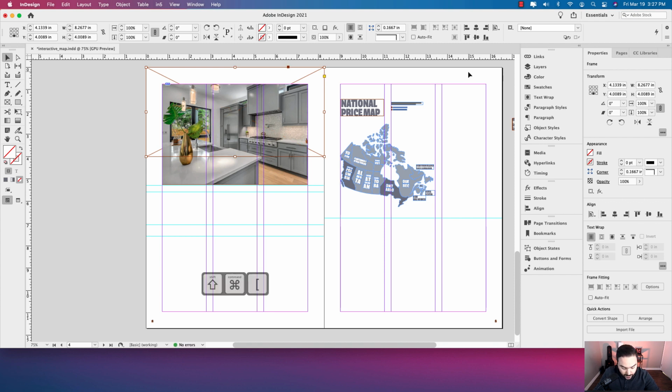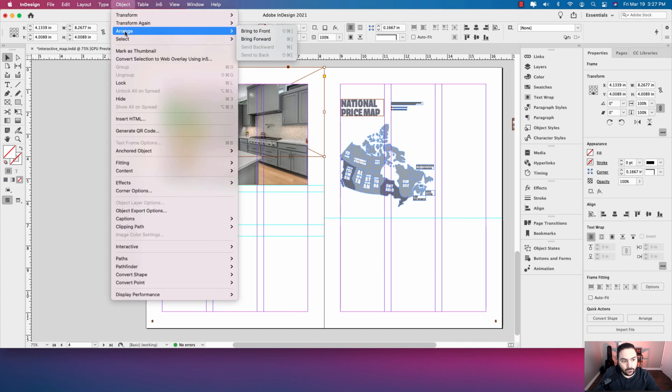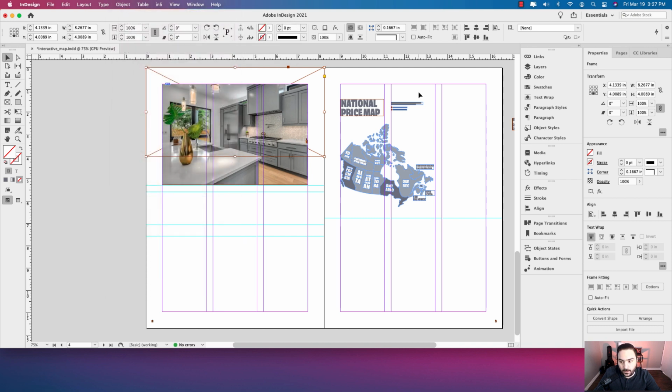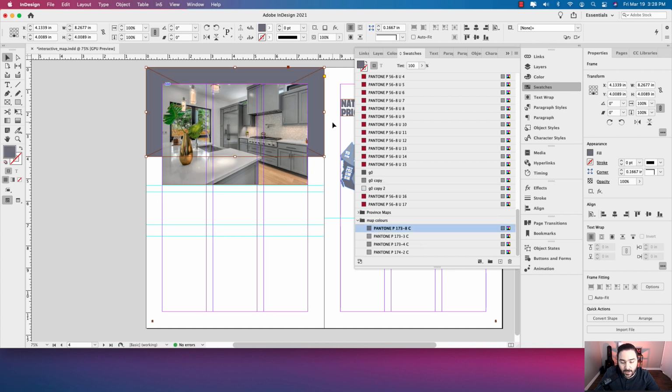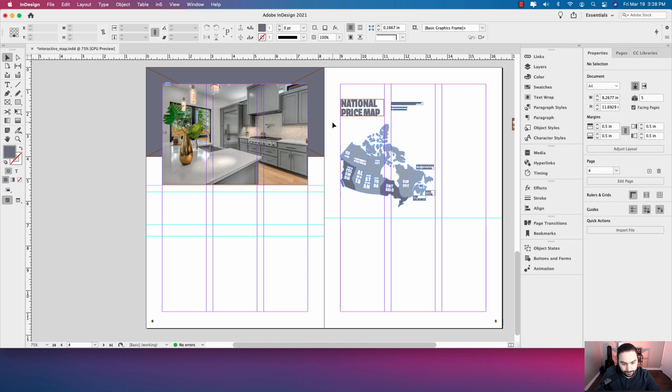To send to the back, it's Shift Command, and then left or right square bracket. That's the shortcut. But of course, you can go up to Object, Arrange, Bring to Front, Send to Back. Now I do want to give that a color, which I've already set up here. Let's see, Map Colors, it's right there. So I want to keep the same color theme as well.